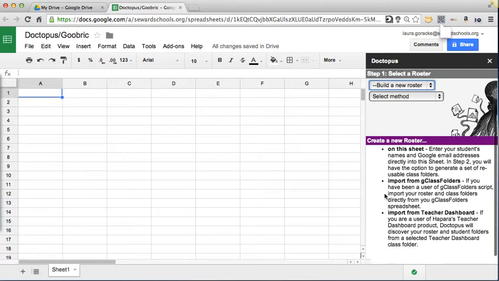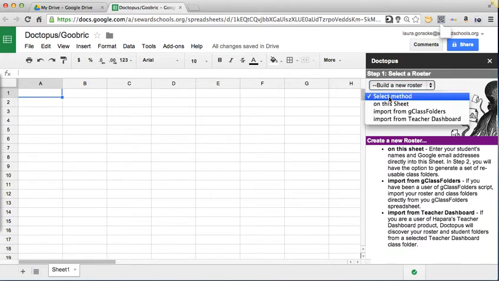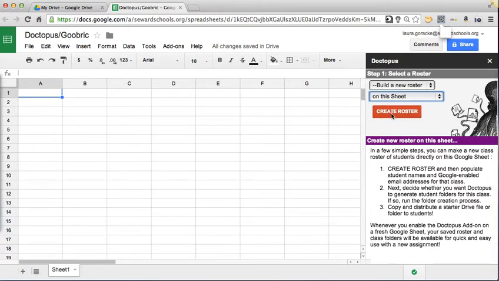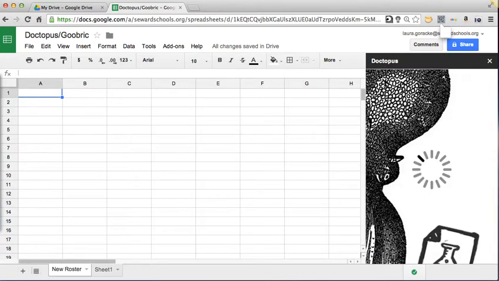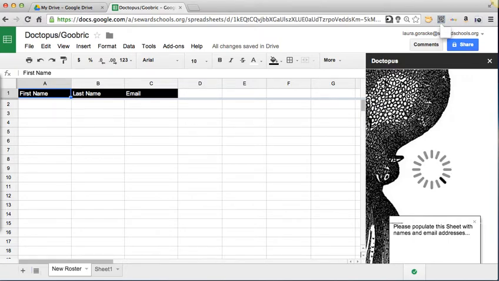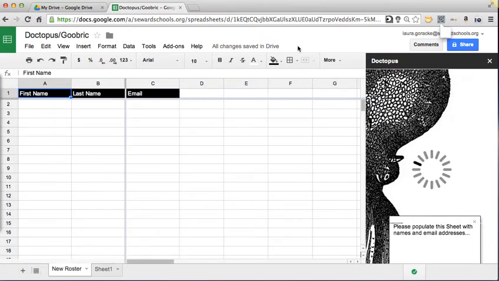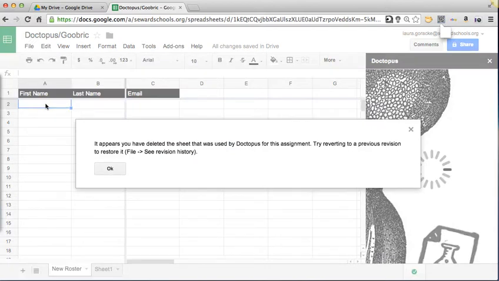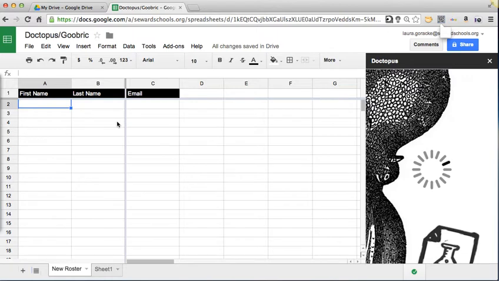If you have something that's already pre-made, you're good to go. You can upload that and away you go on to the next step. But I'm going to build the roster on this sheet so that we can see what happens. And as I say, create roster, it's going to populate the spreadsheet with the information that I need to fill in. That's helpful because I'm not missing a step then. I just know exactly what I need to do as I add that information on. So first name, last name, and the email address.